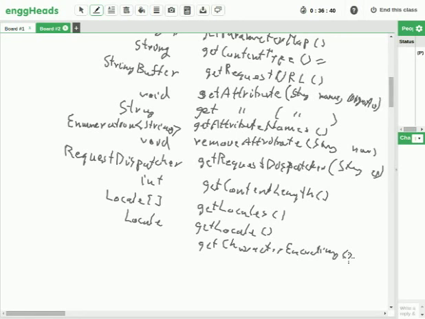Okay, to return a string. So the client has sent us information about what character encoding is followed for the text content. But suppose this information is missing. If the client has not set it, what is the character encoding?